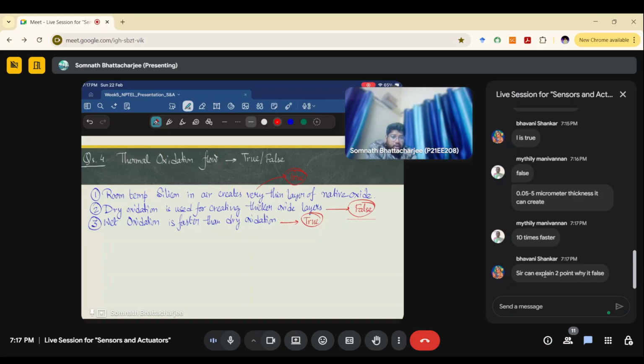The second point has already been mentioned in the chat. So 0.05 to 5 micron thickness it can create very easily. So it's not generally for thicker oxides. It can't make very thin ones. Let me write it down first. So very thin layer. It can't make very thin layers, but it can make 0.05 to 5 micron layers.